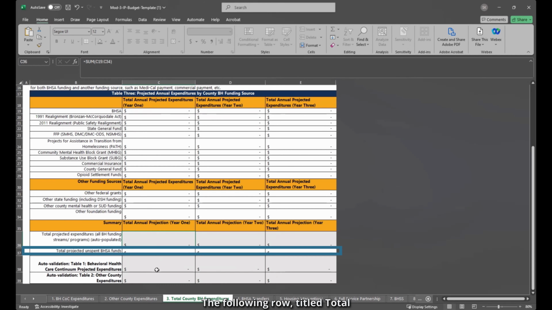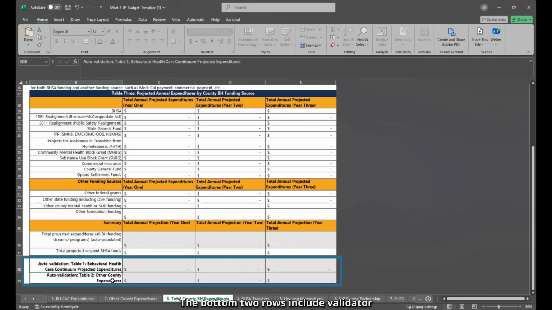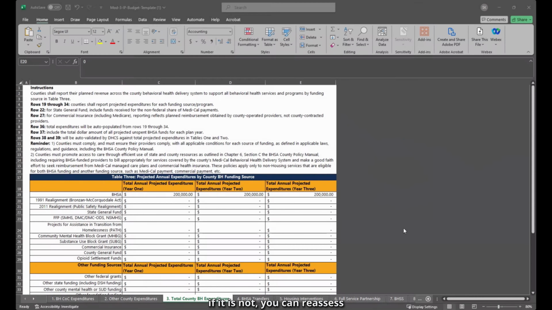The following row, titled Total Projected Unspent BHSA Funds, will require a manual entry reporting the anticipated amount of unspent BHSA funds from prior years. The bottom two rows include validator checks to ensure that aggregate revenue is equal to the total projected spend reported on the previous two sheets. You may use this to assess any gap or discrepancies. You will be able to see whether or not the total projected expenditures are within the calculations of total revenue spending and unspent funds. And if it is not, you can reassess the entries.